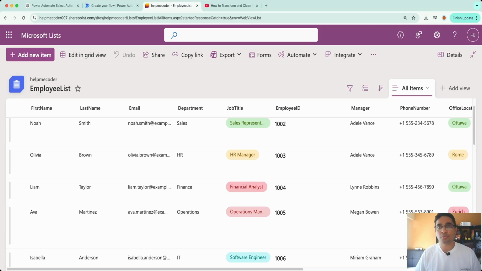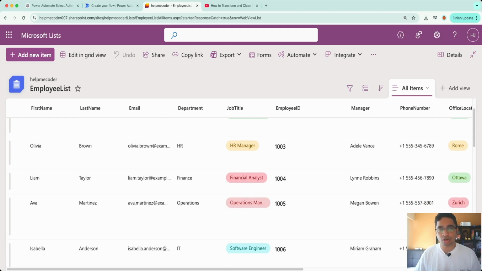So this is our SharePoint list, which we'll be using as part of this demo, and this list contains, as you see, a lot of different records. The end goal is that we want only the full name, which we are going to combine from the first name and last name, plus we want the department of the person and how many days he has been with the company.